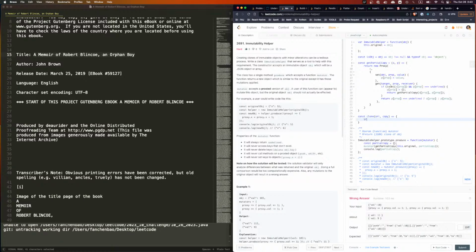So we say if it is an object. If original is not an object, then we just return original. Right? Wait, hold a second. What are we doing here? We want to return... So this should be the partial copy, right? This should be the partial. Yeah, this is the original, this is the partial.